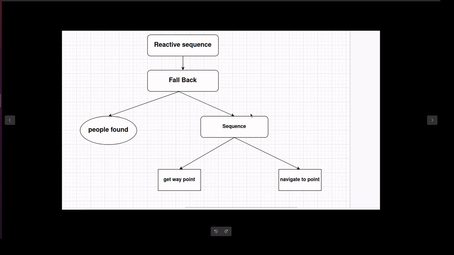If there is no person, it will get the waypoints and navigate to them. We have multiple waypoints. At every waypoint, it checks if there is any person available in the frame. If there is no one, it will continue to the next one. If a person is there, it will stop right there.